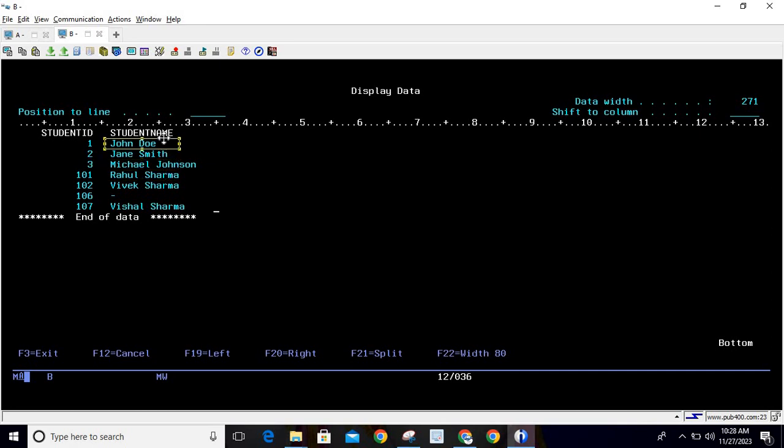As we have discussed, if there is a name, it should show that name only. Let's say if we are printing from the top, it should print first John, then Jane, then Michael, Rahul, Vivek. And if there is null, in that case it should pick a default value. It should replace this null with some default value, then again it should go on, and if there is a name available, it should show the name. Okay, so let's see how we will fetch this default value.